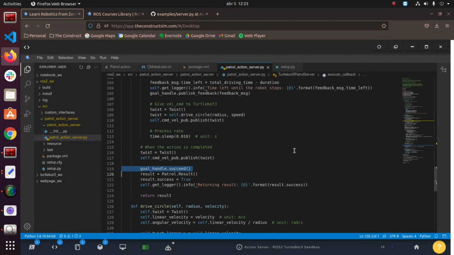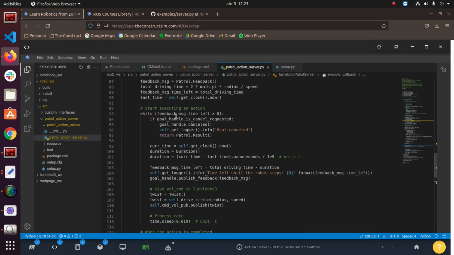Whatever feedback you can use, it should be shown with the feedback. So right here, we're actually using the feedback on how long the action should run. We don't have to, for example, in a service, you wouldn't be able to do that. So that's one of the advantages.